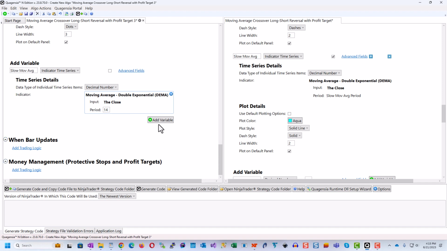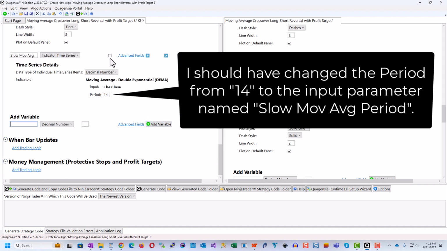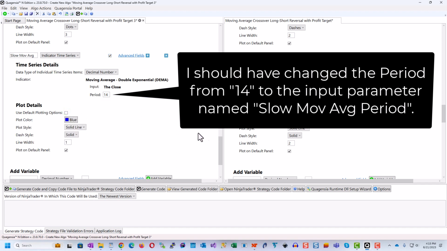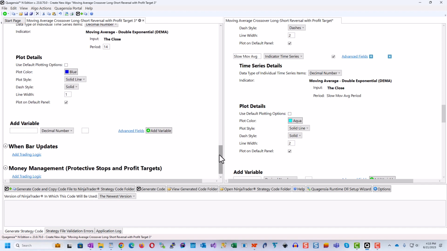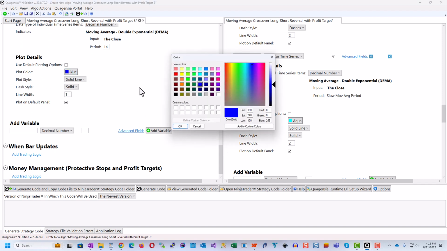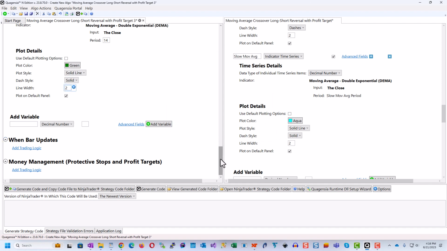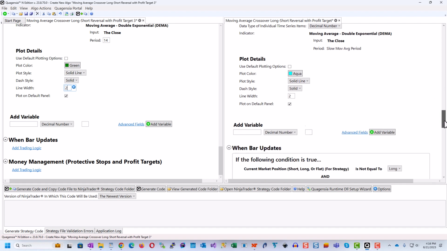So let's go ahead and add the slow moving average. Plot it. And it's slow, so instead of bright green, let's make it dark green. Line width of 2. And that's it. So we've now added our input parameters and our moving averages.